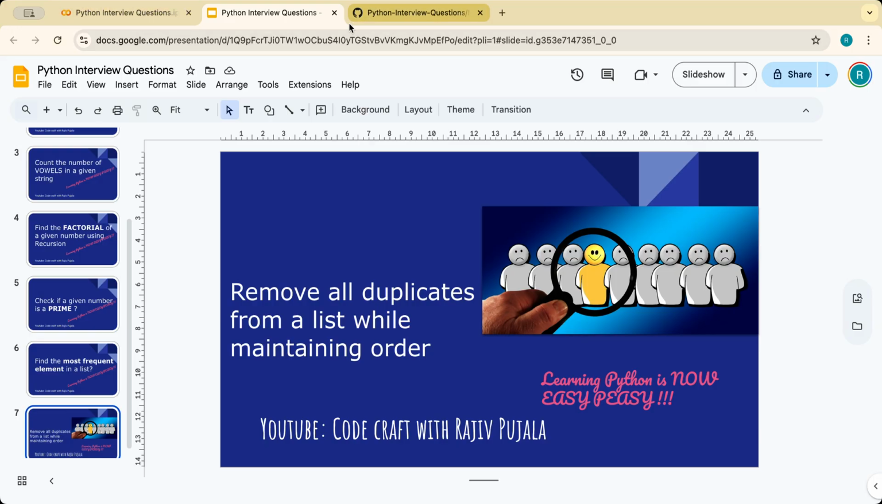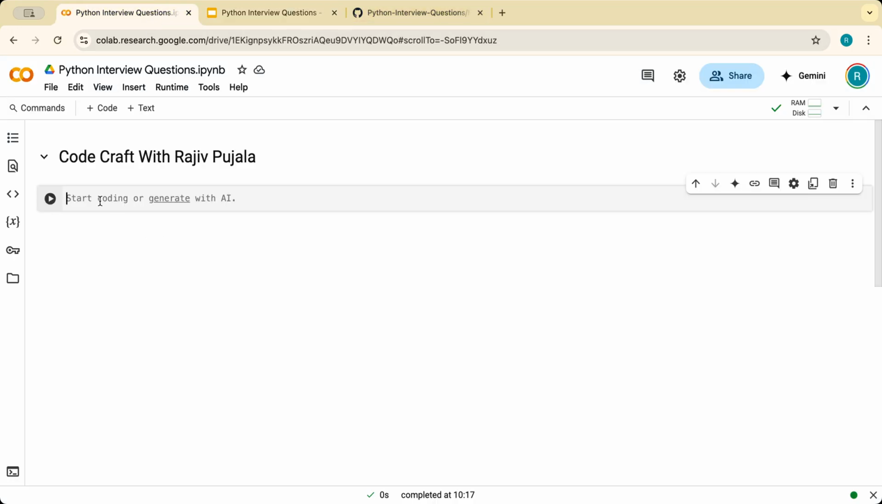I'm jumping into my Colab here. Let's see a sample list. My list is equal to 1 3 2 5... 1 3 2. You can see there are duplicates, right? Now if I remove all the duplicates, the duplicates are 1, 3 and 2. If I remove all the duplicates, 1 3 2 5 are the unique elements here.